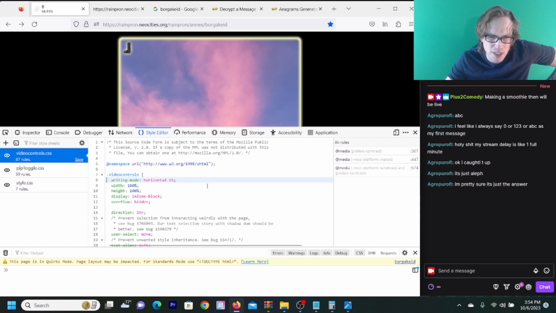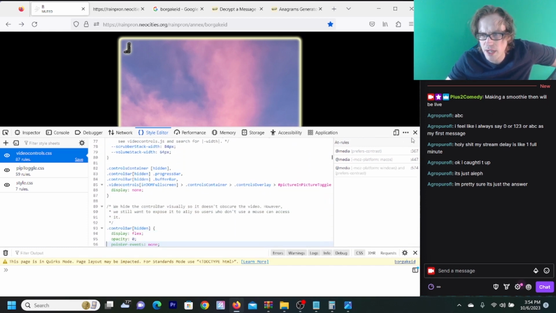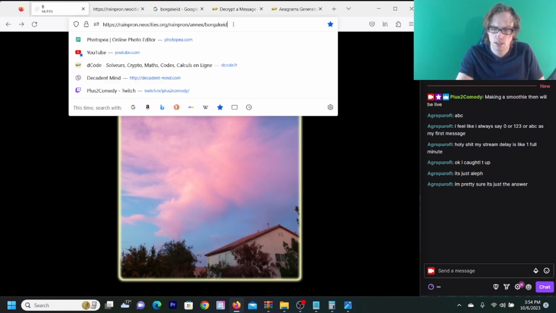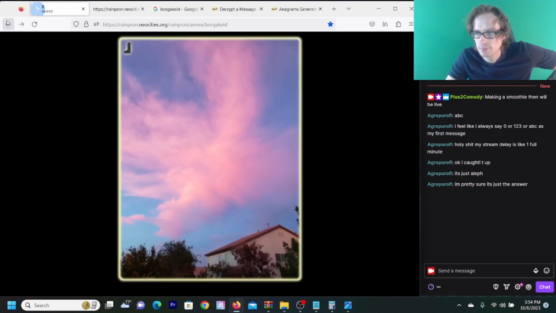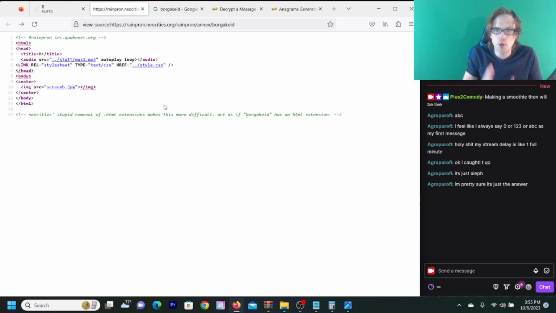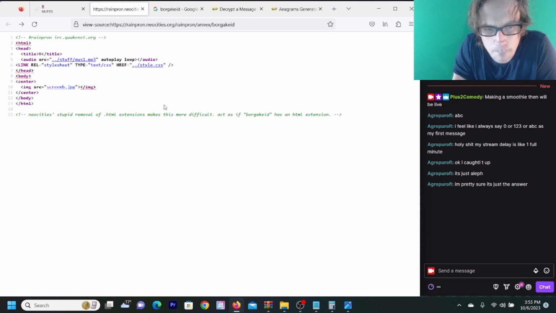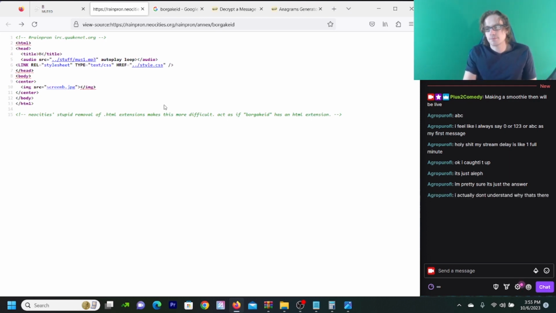CSS is used, so maybe I should try CSS. Let's give it a try. .css. Nope! So the only real hint we have is that we're supposed to imagine or act as if it says .html. Because the fact that it doesn't has made this more difficult. Unless it's just simply saying that I need to add .html to whatever my answer is.